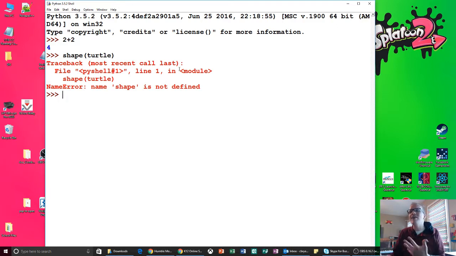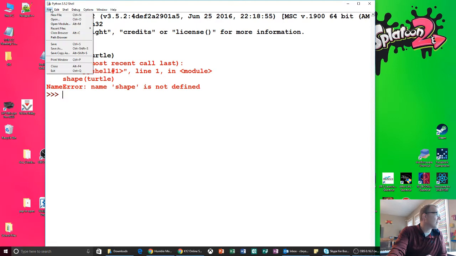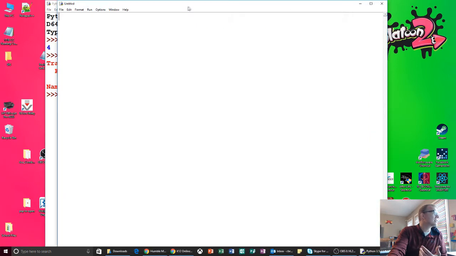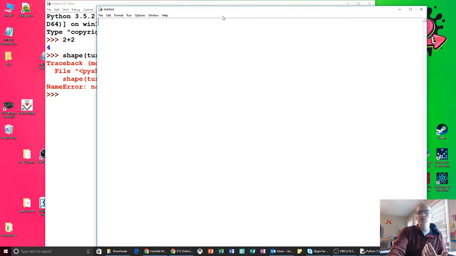So you can't save anything from here. So let me show you how to do that really quick. We'll go to File, up here in the top left, File, New File. Now this looks very close to what we just saw. The difference is you don't have all this messy stuff at the top and you don't have these 3 arrows. Now if you're on a Mac, you don't have those 3 arrows anyway, but what you need it to say is Untitled at the top.